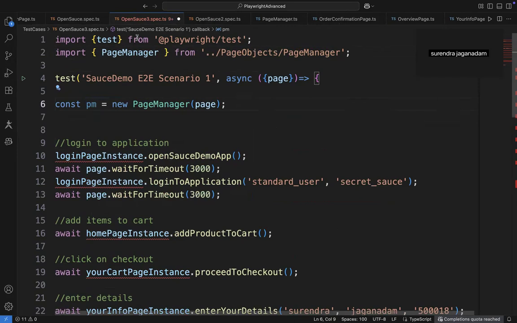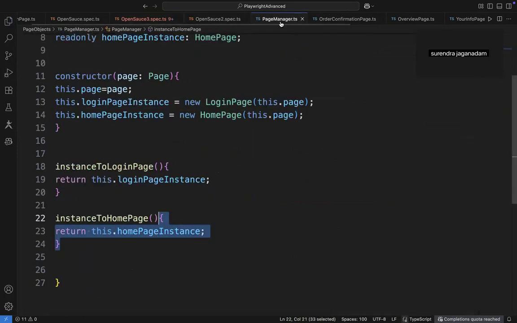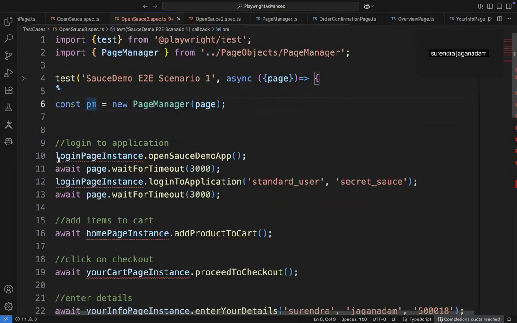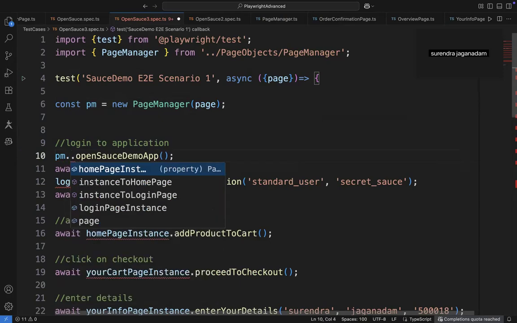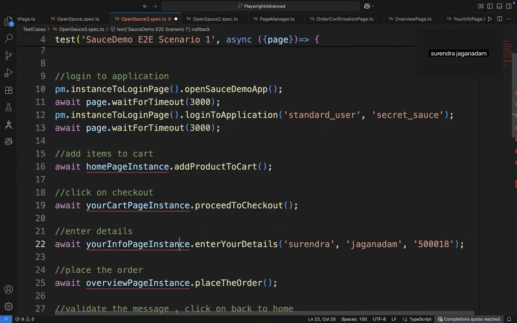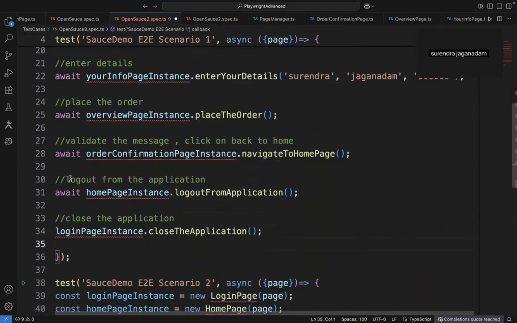In the PM, if you look at it, instance to the login page. So come back here. This should be pm.instanceToLoginPage method. Wherever the login page instance is there, you just need to use it in this way. Let us see, do we have any login page instances? So this is the login page that has to be called.